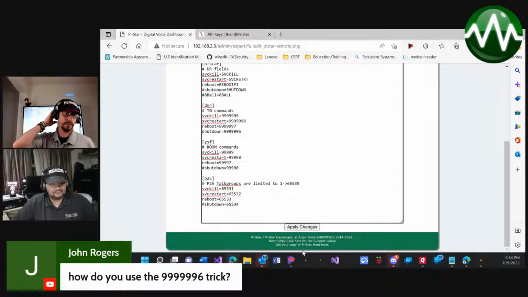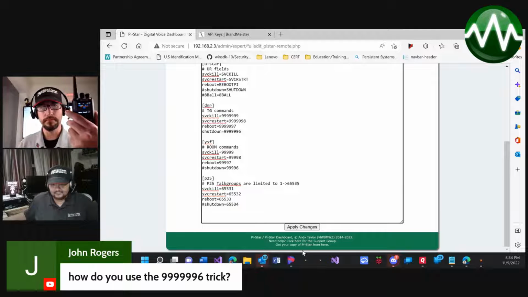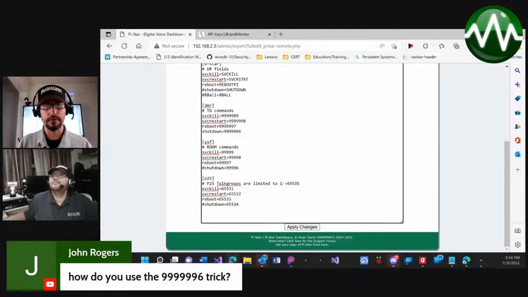Once that's applied to your hotspot, you can come to your radio. Let me switch screens here. You can either create a channel that has it, or if you're on a channel that is connected to your hotspot, you can hold down the 0 key. There you go. It's going to bring up talk group ID, go to private call, 9999996. And once you see that, you hit the push to talk.